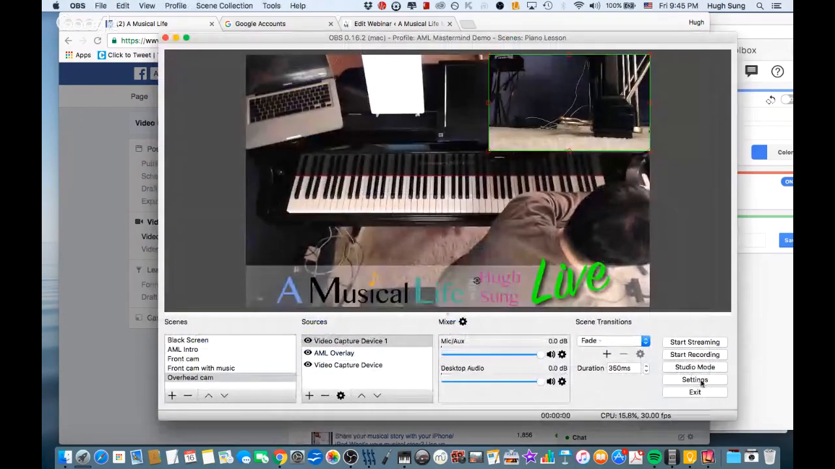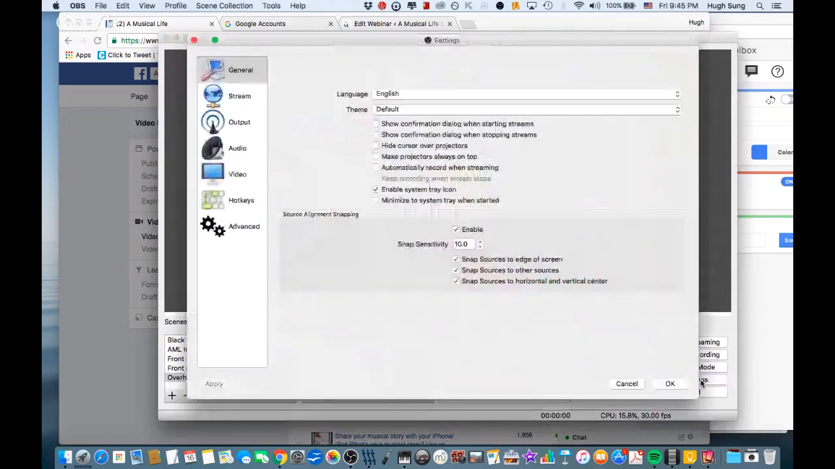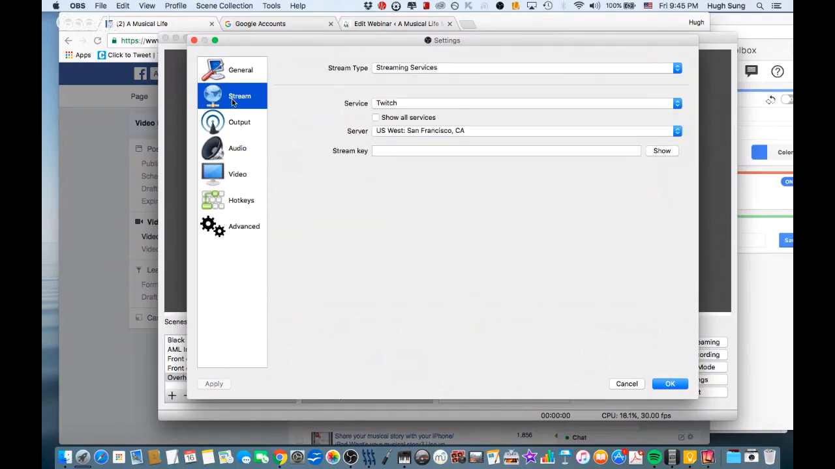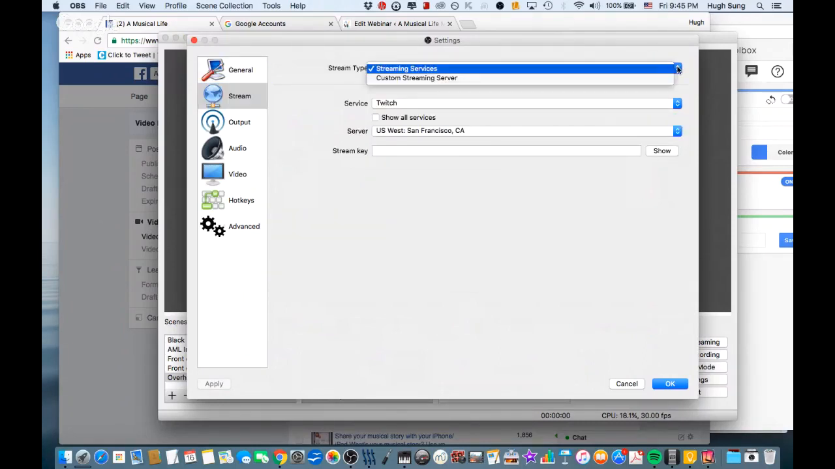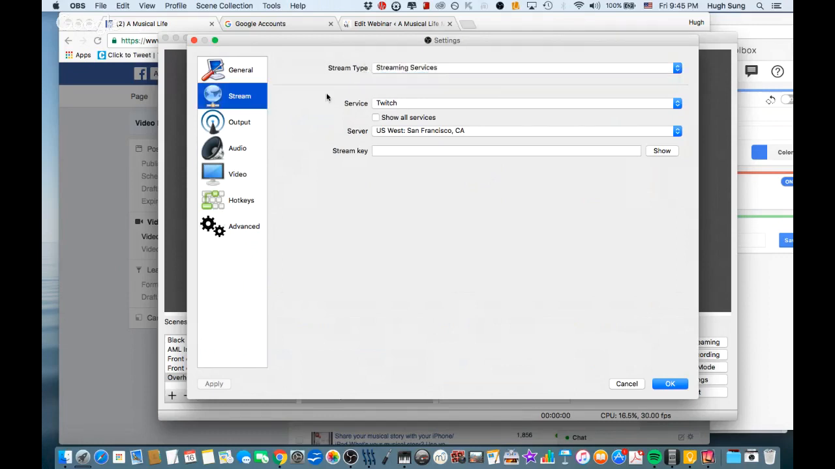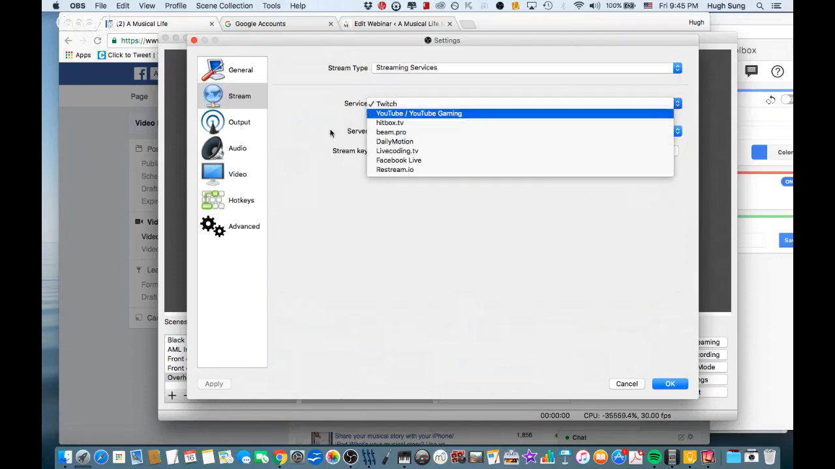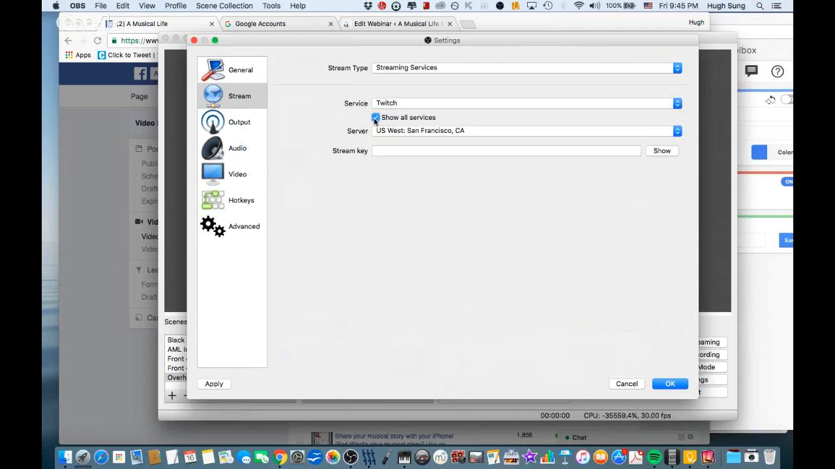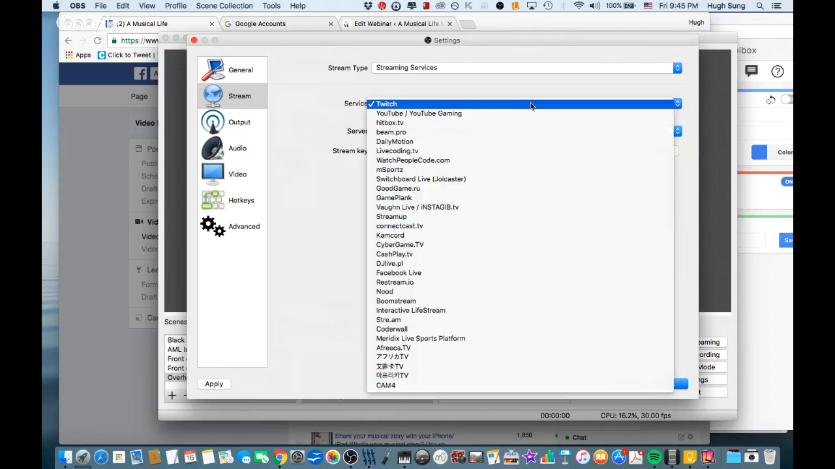Go into settings. Now, there's a whole bunch of things we can talk about with settings if people are interested, but for now, go into stream. Streaming services, okay? Make sure the streaming service is selected. Now, if you don't see Facebook Live, you might want to click on Show All Services, which will show you all the options, lots of different services.